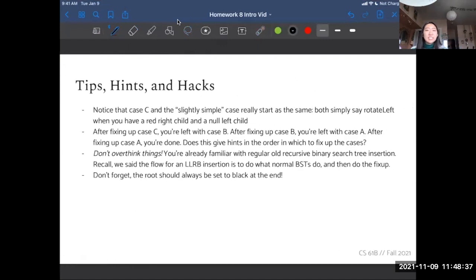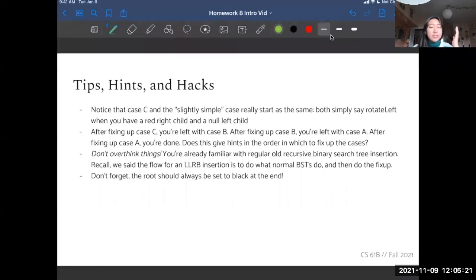Notice that case C and the slightly simple case, right, really start as the same. Both just say, rotate left when you have a red right child and a null left child. So that's the first little tip, is that case C and the slightly simple case can maybe be simplified or combined together somehow. The next thing to notice is that after fixing up case C, you're left with case B. And after fixing up case B, you're left with case A. And after fixing up case A, you're done. So does this maybe give some hints in the order in which to fix up the cases?